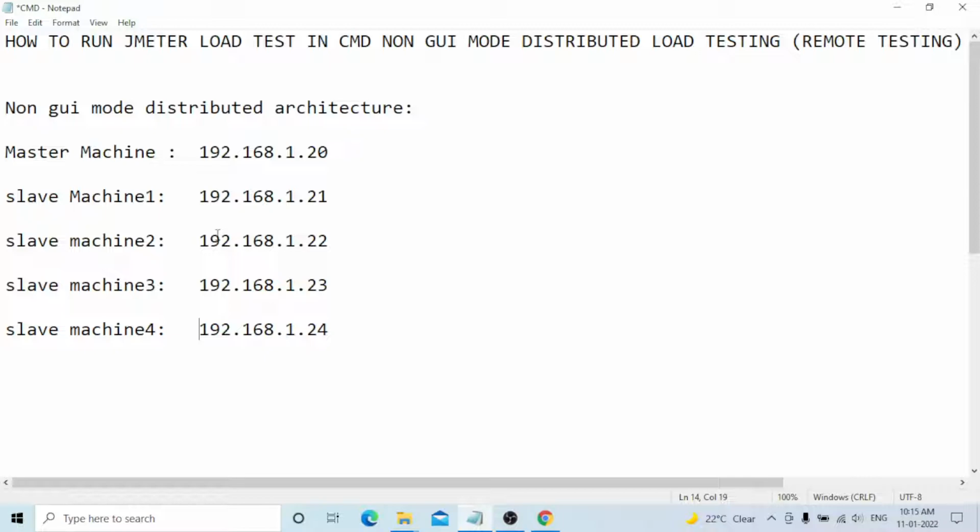You can see, for example, this is one master machine. The master machine IP address is 192.168.1.20, and these are slaves 1, 2, 3, 4. There are four slave machines and one master machine. What is the meaning of master machine? On this master machine you have full admin rights, meaning read, write and delete options are available. You have full access on that machine.